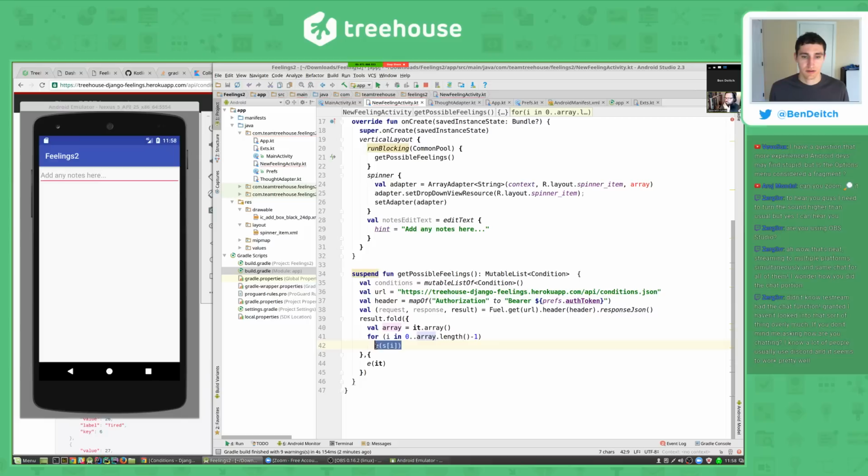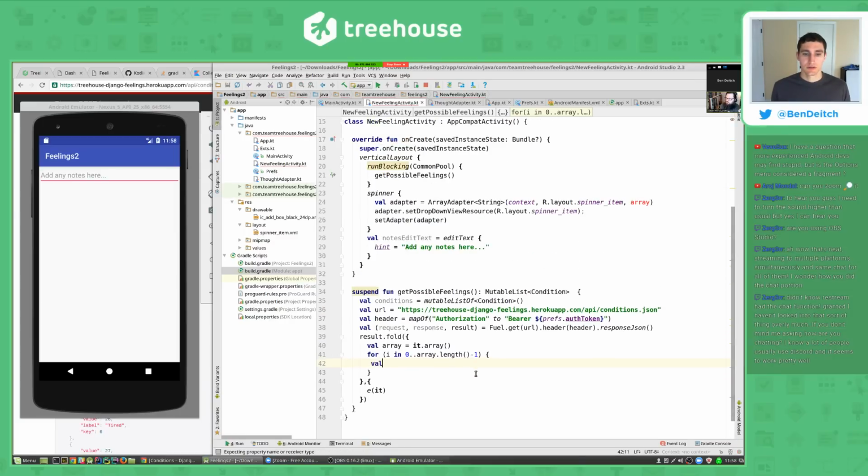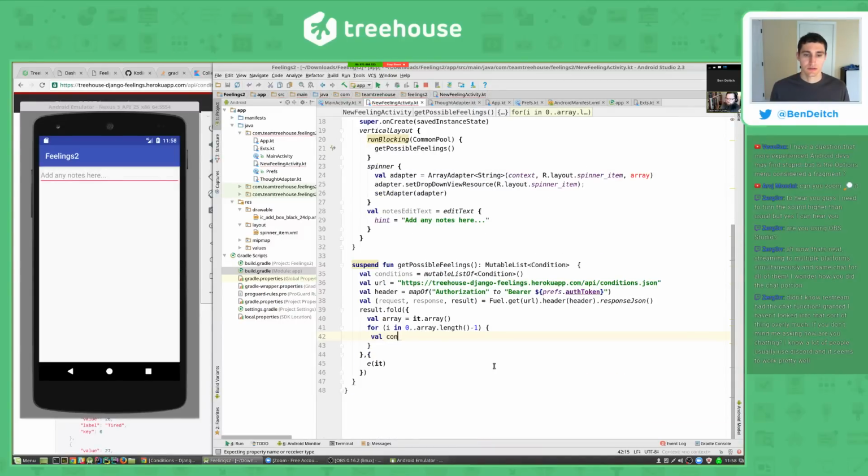So for n there, cool. So condition equals condition array of I, and then array I dot value, value, right? Mhm. No get array? What are you talking about?